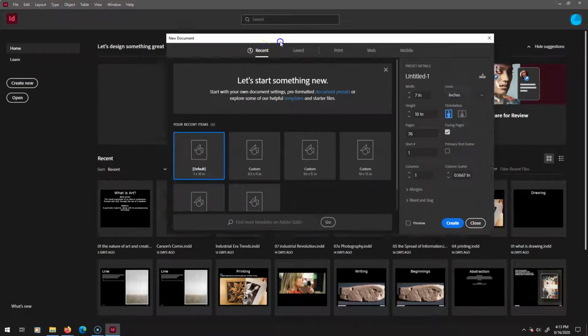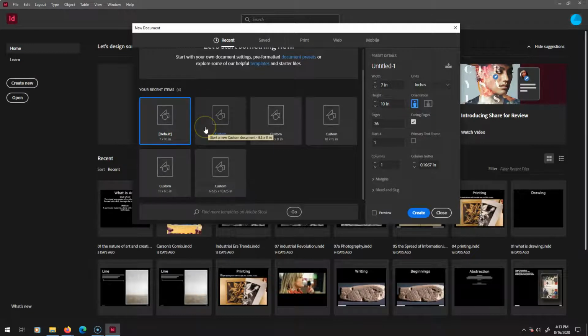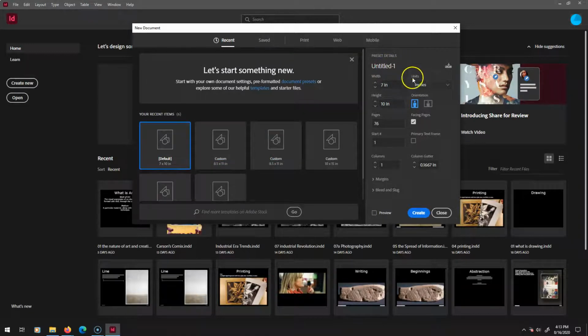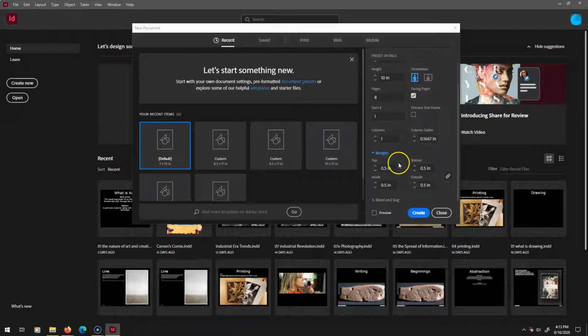And that opens up your standard new document window. Again, it has recent files I've done. We're going to do an 8x10 booklet here. I can switch the orientation, 10x8, 8x10. I'll do 8 pages. It's going to start on page 1. And I'm going to have facing pages so it actually looks like a book. Here on margins, I'm going to put a 0.5 margin.